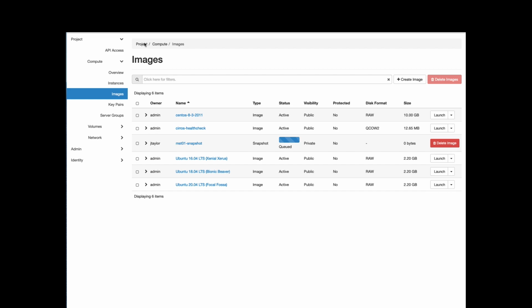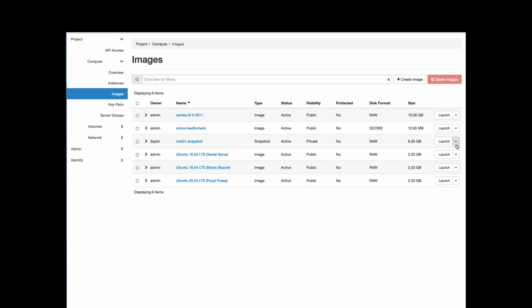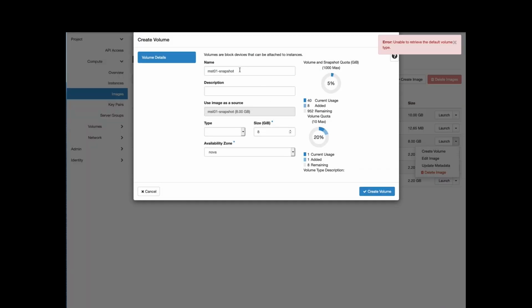Step 2. Create a volume from the snapshot created in Step 1. Click Create Volume from the drop-down on the right side of the snapshot. Name the volume and change the size if required. Click Create Volume at the bottom of the window.